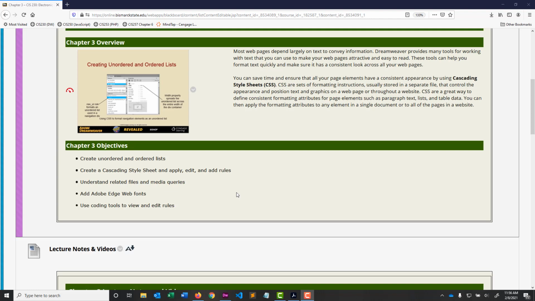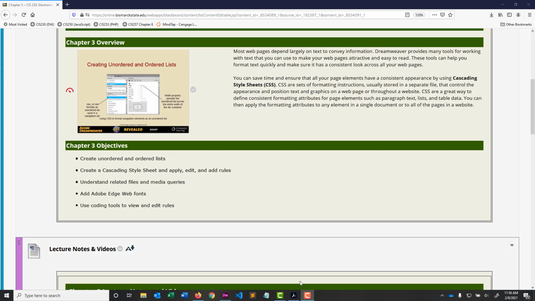So we'll begin kind of slowly with the unordered and ordered lists, and then when we get into the CSS side of things, that's when the concepts will become a little bit more involved. So just please let me know if you need some extra guidance with the CSS. I'm more than happy to meet with you one-on-one through a Blackboard Collaborate session. So let's begin by looking at Lesson 1.